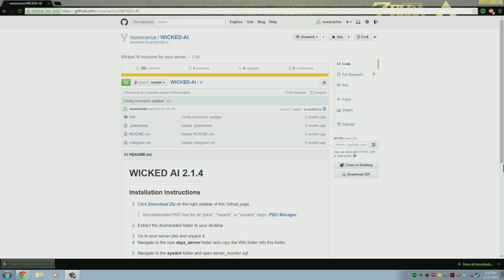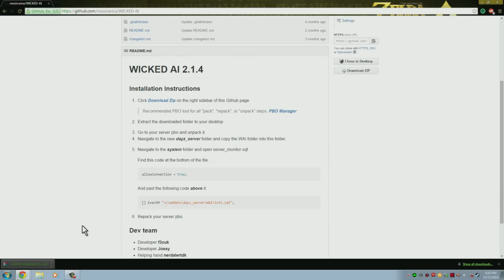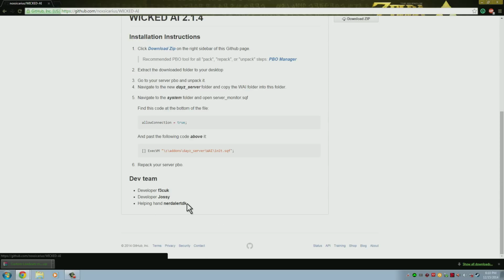This script has been taken over and extremely modified by F3CUK with better code and more features. It's made mainly for Chinaris, but I've seen it used on other maps, so you'll have to check it out and see if it works for you. You can see down here the people who've worked on it.